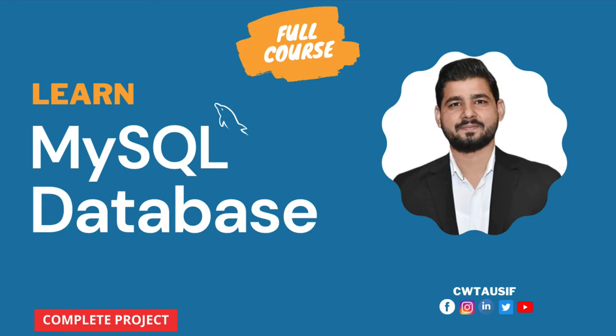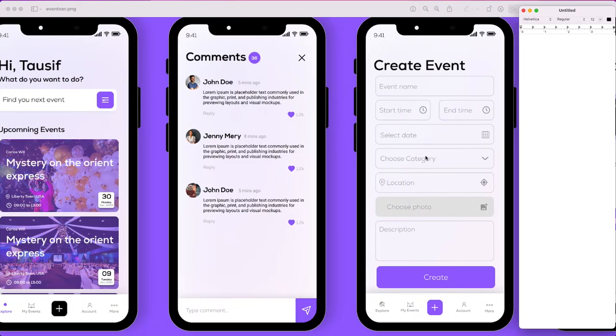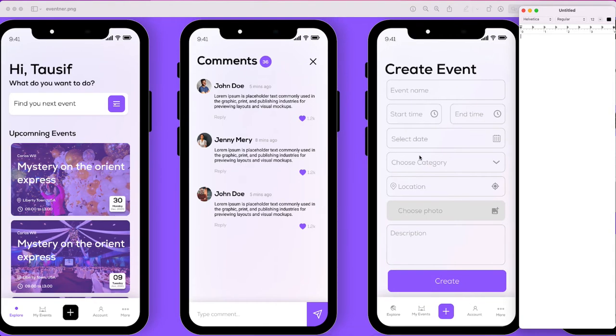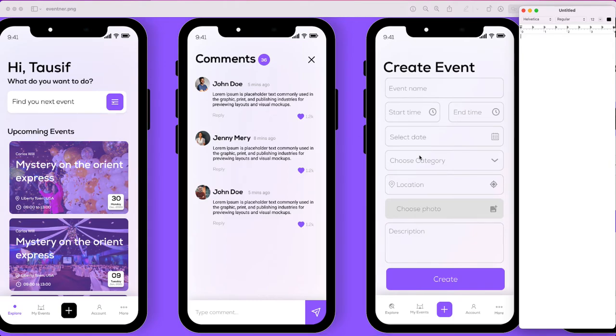In today's lecture, we will talk about events and the categories of the events. So if we look at our design, then we can see that on the event creation screen we have a choose category drop down, which means that events can have categories. For example, if we are creating an event for education, then obviously we will choose the category as education. If we are creating an event for sports, then we will choose the category of sports.